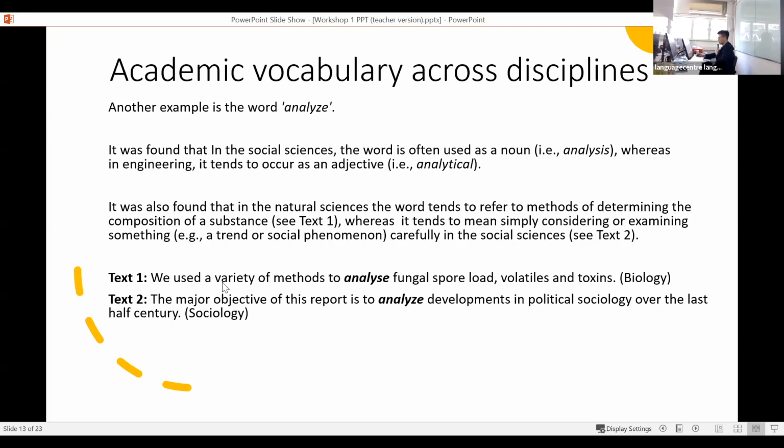So we use a variety of methods to analyze fungal spore load, toxins, volatiles. Okay, so you can see different compositions of a biological substance.